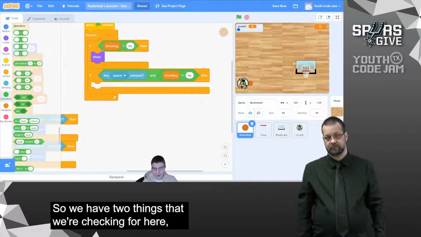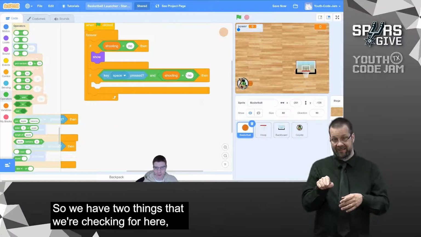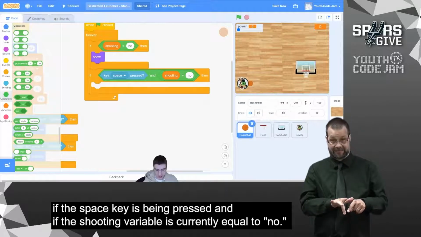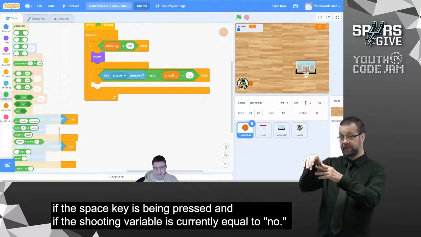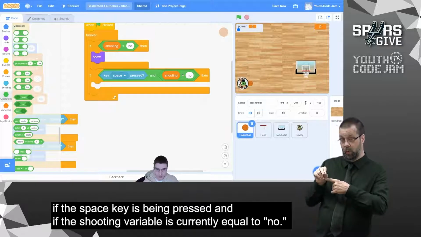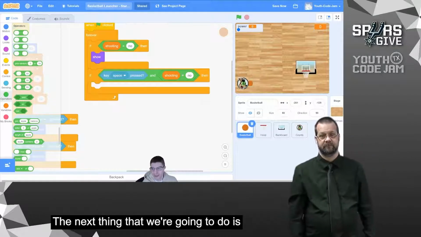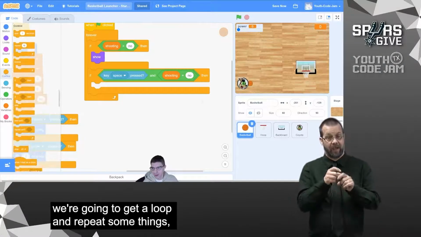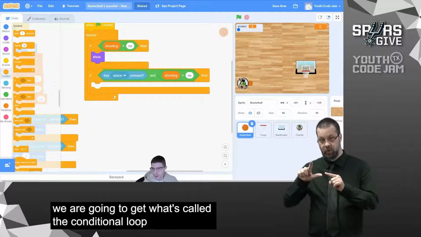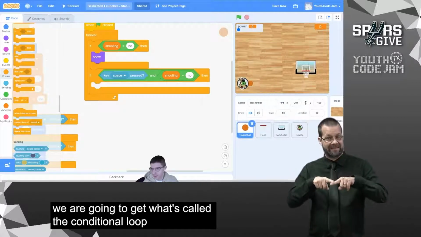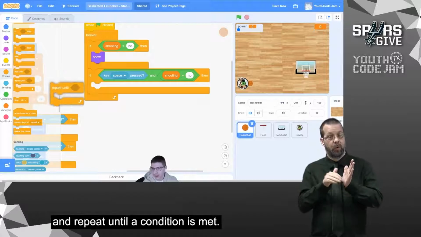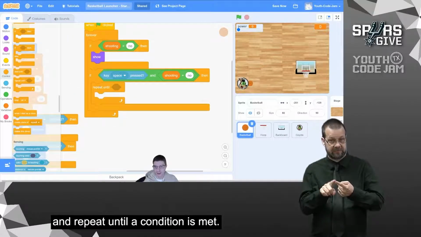We have two things that we're checking for here: if the space key is being pressed, and if the shooting variable is currently equal to no. The next thing that we're going to do is we're going to get a loop and repeat some things. We are going to get what's called a conditional loop and repeat until a condition is met.